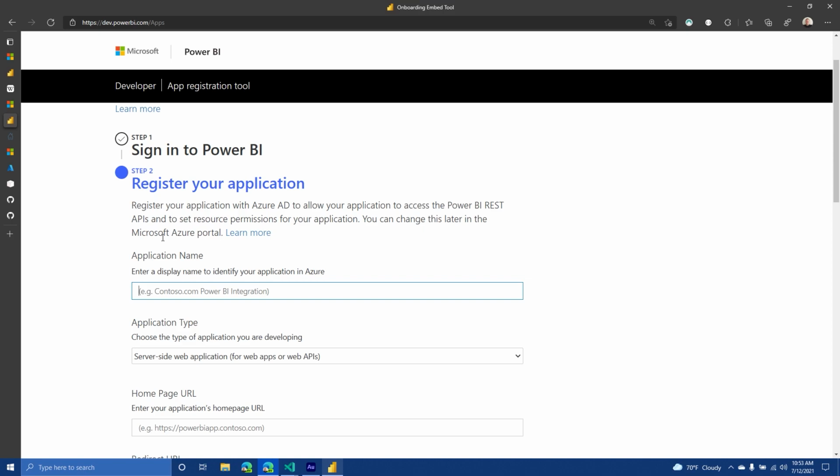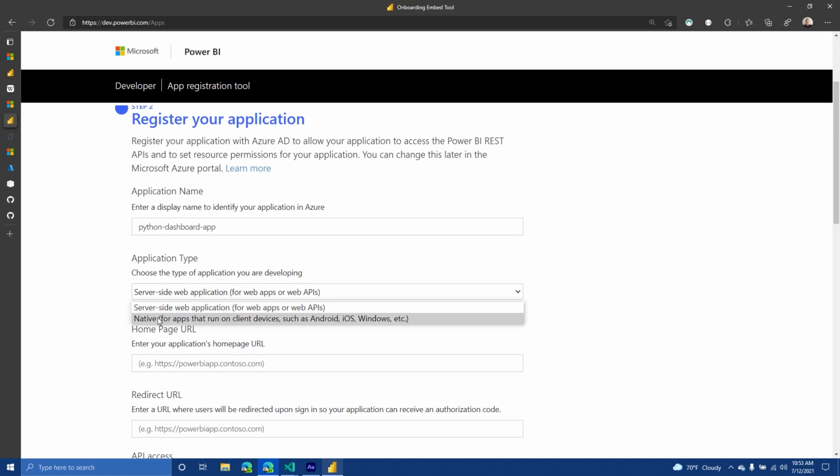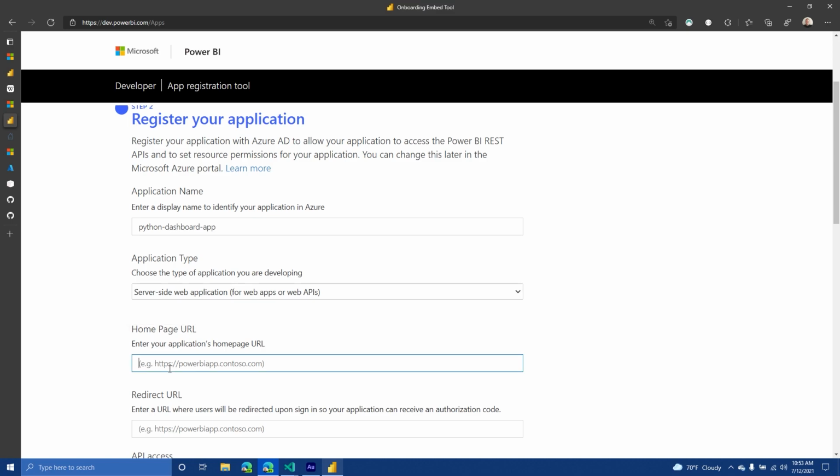So the first thing is you're going to need to provide an application name. This is the name of the application that you'll be seeing from Microsoft Azure. So we'll call it, I don't know, Python dashboard app, something like that, right? Then you have application type. You either have server-side web apps and web APIs, or you have native, which will be apps that run on client devices such as Android, iOS, or Windows. We're going to keep it at server-side web application.